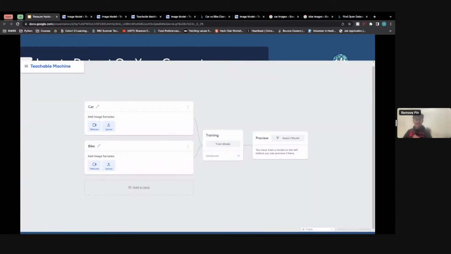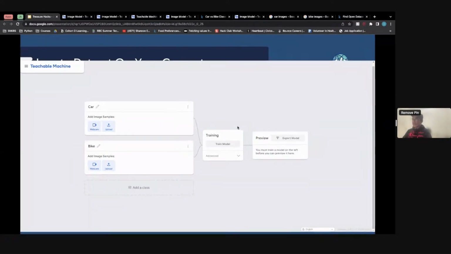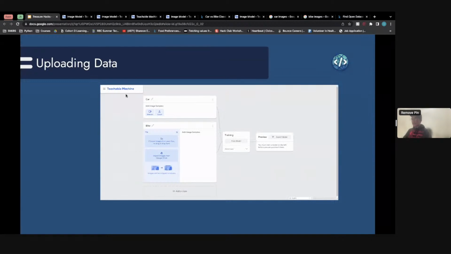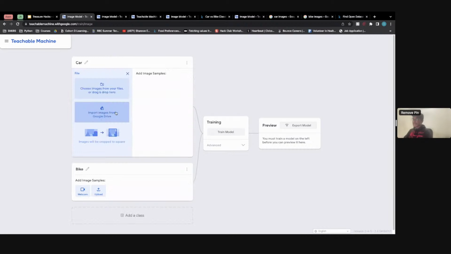Perfect. So next, you'd want to go into your Teachable Machine, and you'd want to create your 2 classes. In this case, class 1 could just be my car, and class 2 could just be my bike. And then you would want to upload your data. You can see that for adding image samples, we're not going to be using the webcam today. We'll be using the upload function.